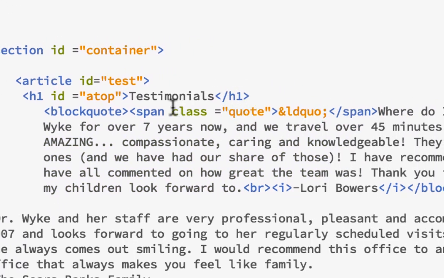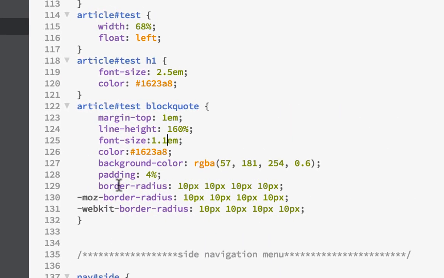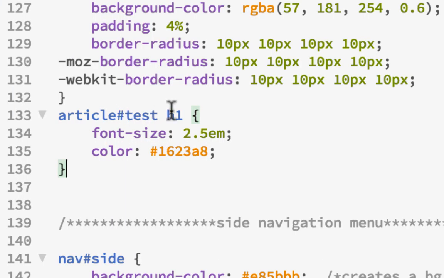Now I'm going to give that class a style. So I'll go here and copy one of these so I have some of the copy done. It's going to be article test, and I could put block quote so I know it's inside the block quote. Then I'm going to do a space, because it's actually going to be a span inside block quote. It's not a span named block quote. It's inside, so it's a child element. So I'm going to put dot quote, because that's targeting a class.